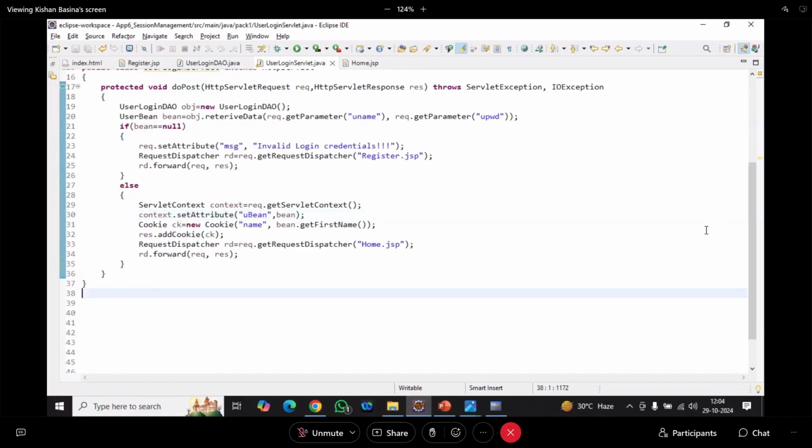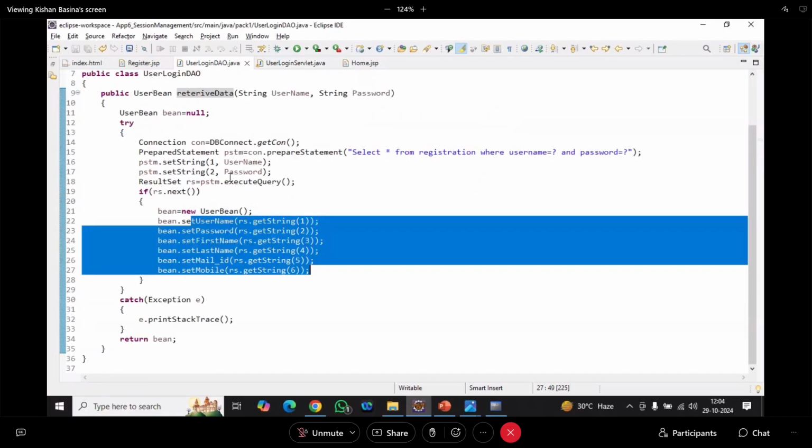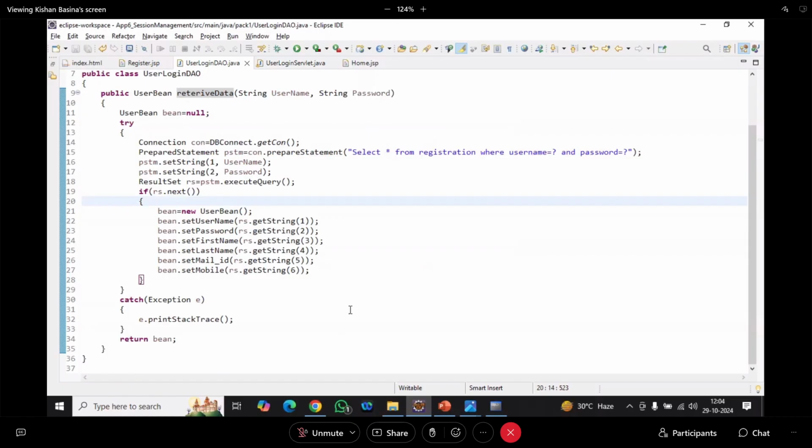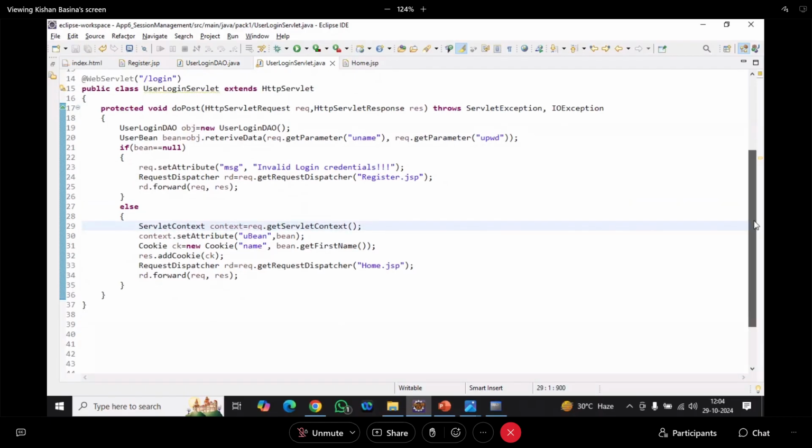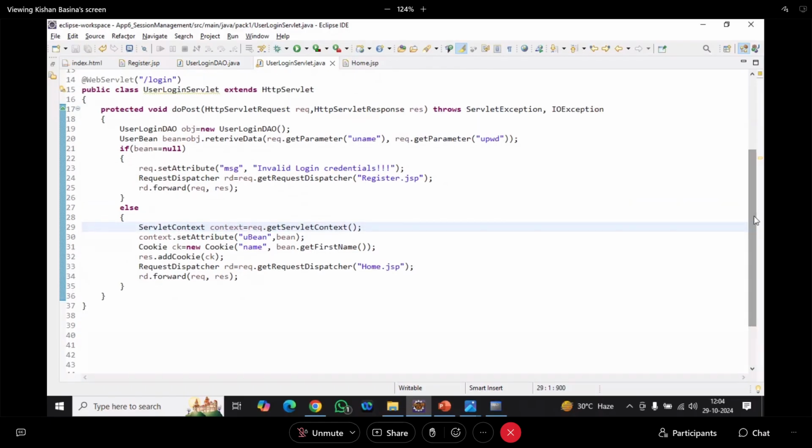I believe everyone is complete with user login DAO, yes or no? Now you are dealing with user login servlet. Please carry on. Have this.